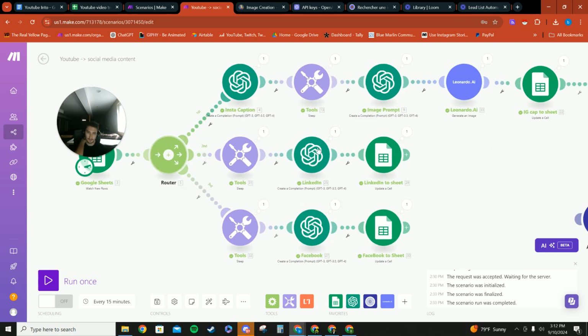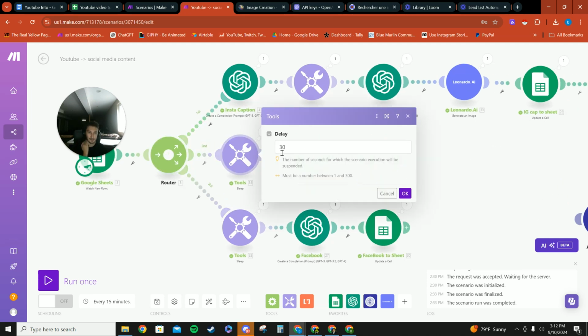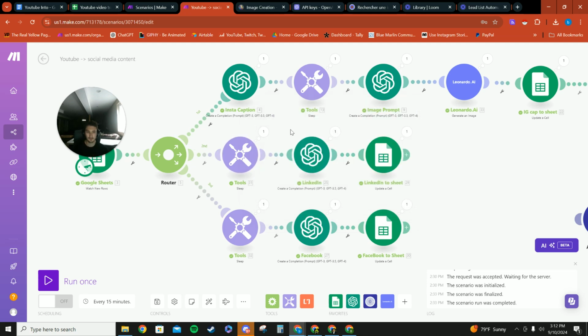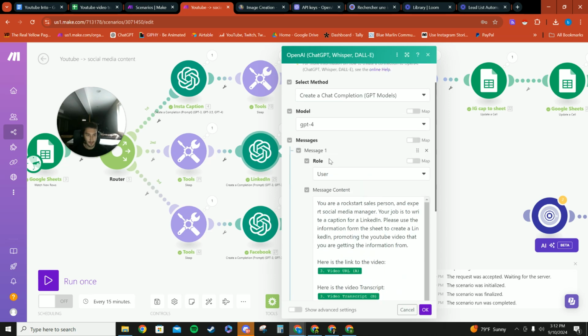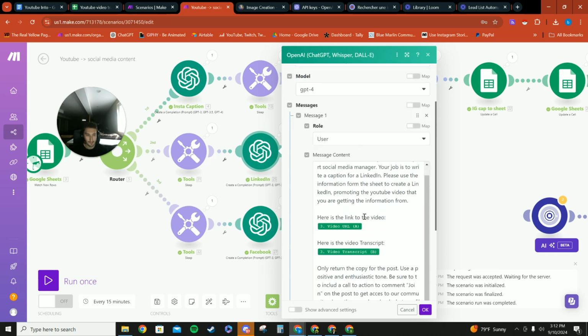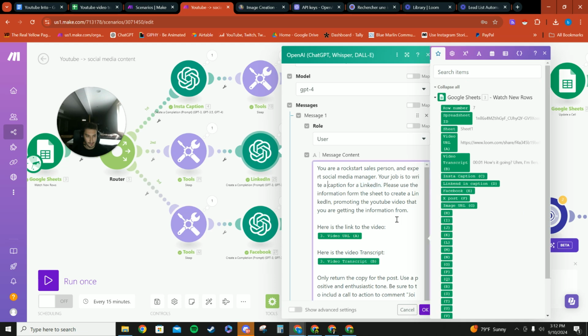So then we're going to go back to here. So you see it's the second. That means it's going to run this chain next. So I just put in another 30-second delay just so ChatGPT wasn't giving me any errors. And then this, I just have GPT-4 linked again. And then I'm just having it generate a LinkedIn caption.